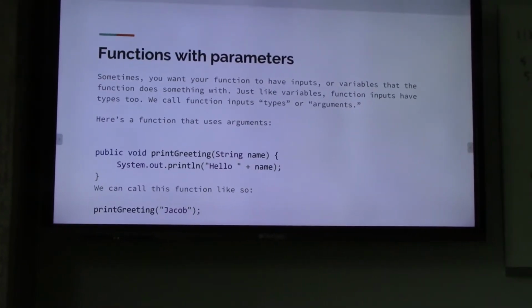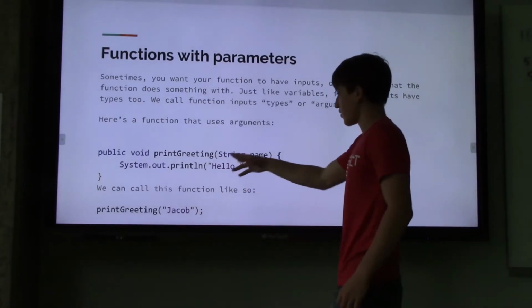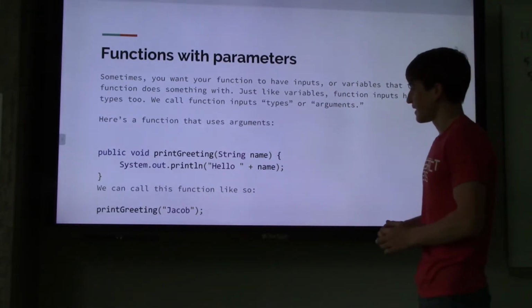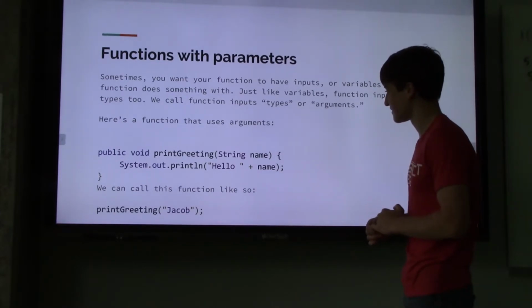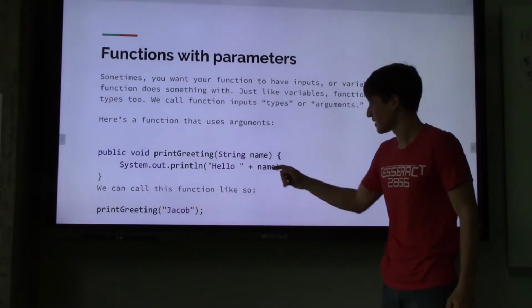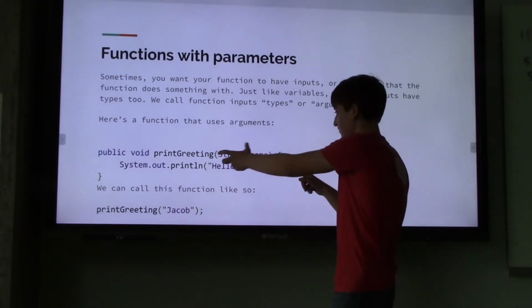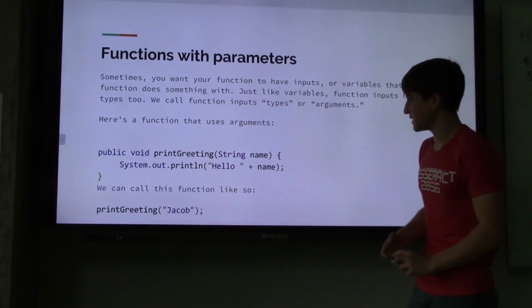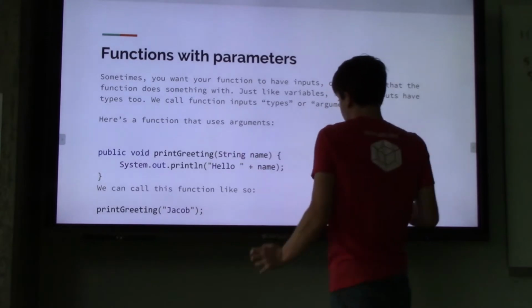Let's say you want a different greeting based on the name that someone gives you. That's great because you can declare what's called an argument or a parameter. You can think of an argument as arguing with the function's behavior, like arguing with the way the function works. That's a kind of fun way to think about it. Basically, an argument is sort of like a variable declared in the function declaration, and you can use it in the body of the function just like a normal variable.